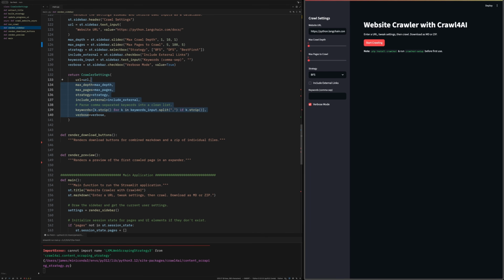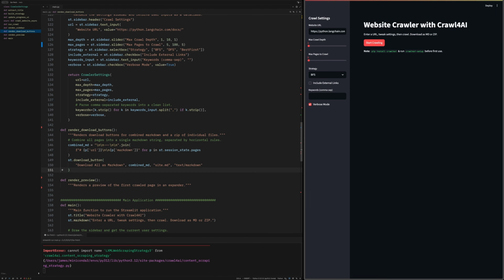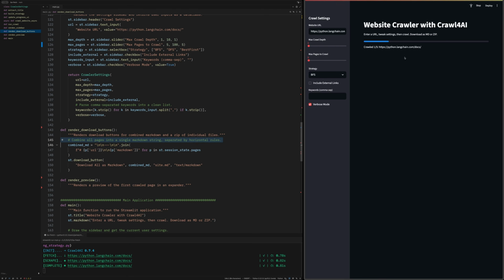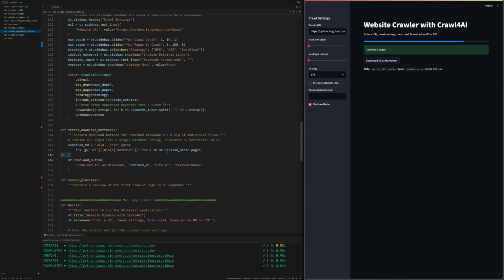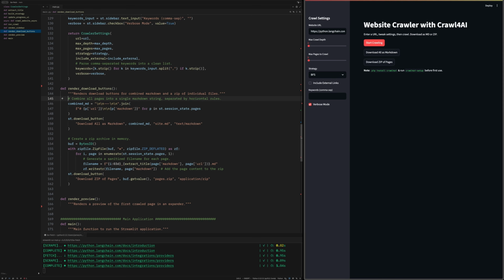Coming down a bit more, these are just some buttons. I'm just going to fly through them, render the download button. This will not show up until we crawl it. See if it will crawl, and it shows up. Yep, we have the download button. Oh, I think I might have forgot to render one of the download buttons. There are two download buttons that we're creating.